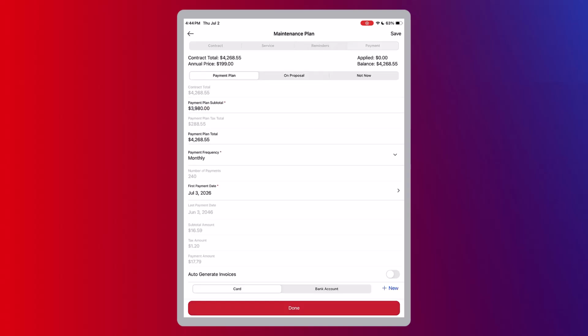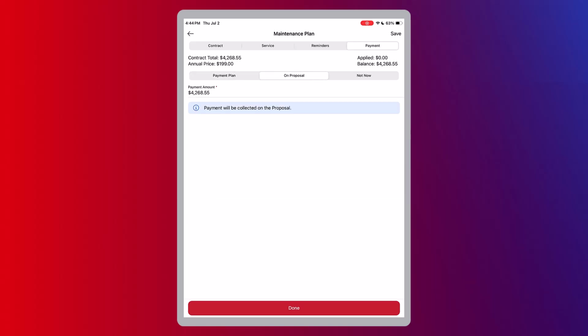Payment plan will allow you to create a recurring payment plan. On proposal, we'll put the price on the proposal, which can be converted to invoice to take payment. And not now means you can take payment later. Let's add it to the proposal by selecting On Proposal, then tap Done.